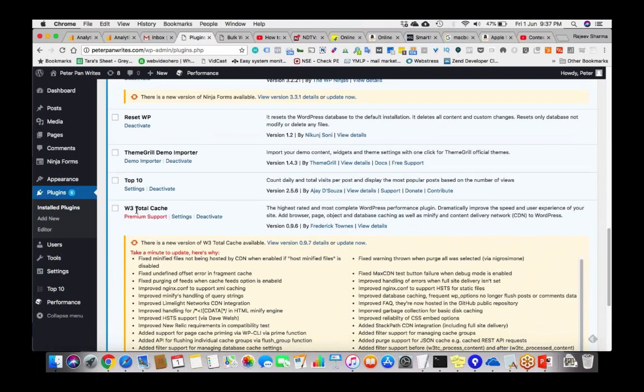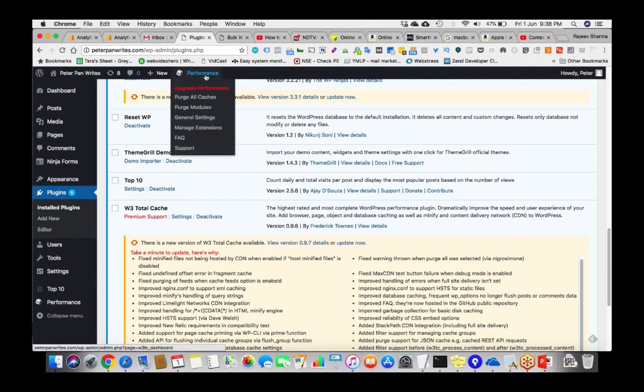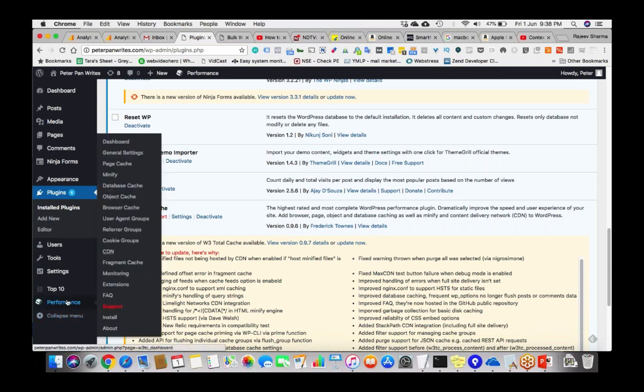You can see this one, WP, this is W3 Total Cache. The plugin name is W3 Total Cache, and this is active on this website. And then you will get this option called performance.